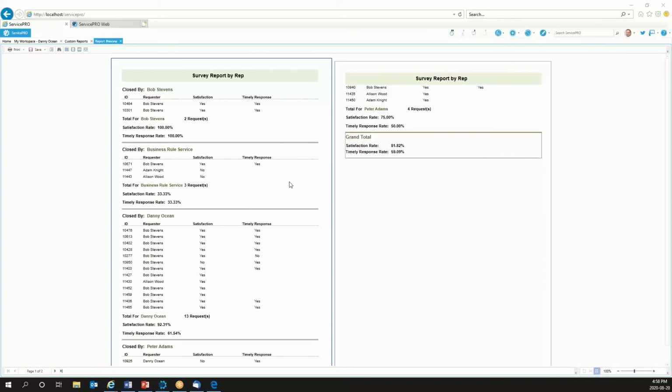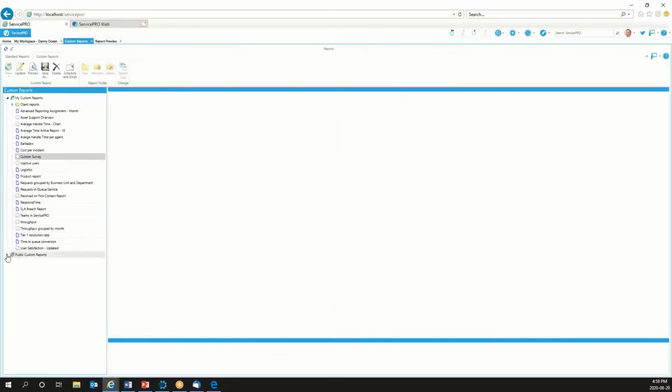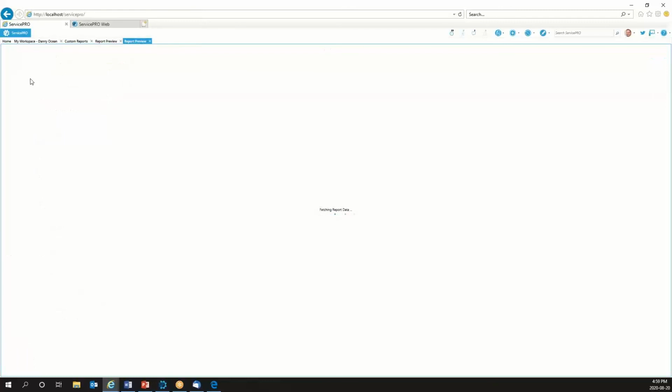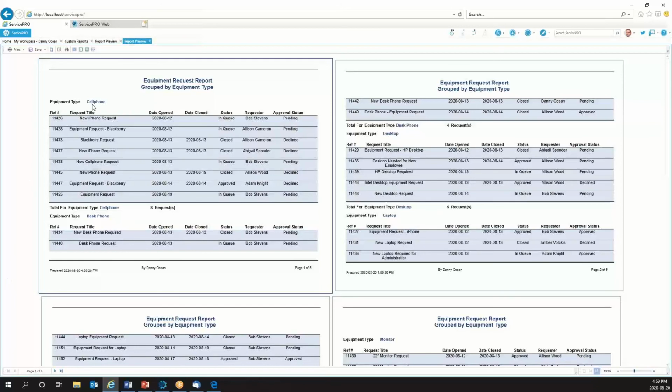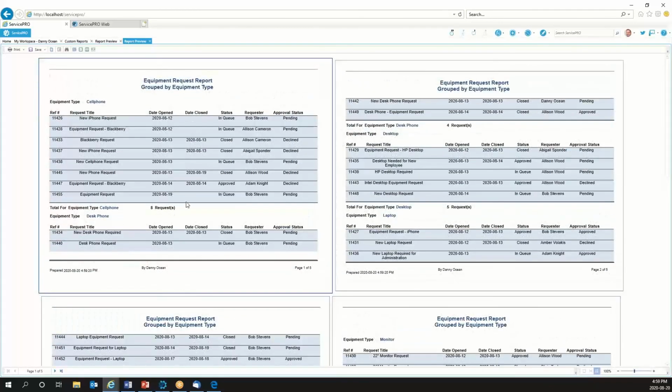Let's now take a look at another report that illustrates all equipment requests that have been logged within the system. We can see that all requests have been grouped by their equipment types, including cell phone, desk phone, desktop, laptop, and monitor. We have also included relevant fields for each request, such as the date that the request was logged and closed, current status, requester, and approval status.